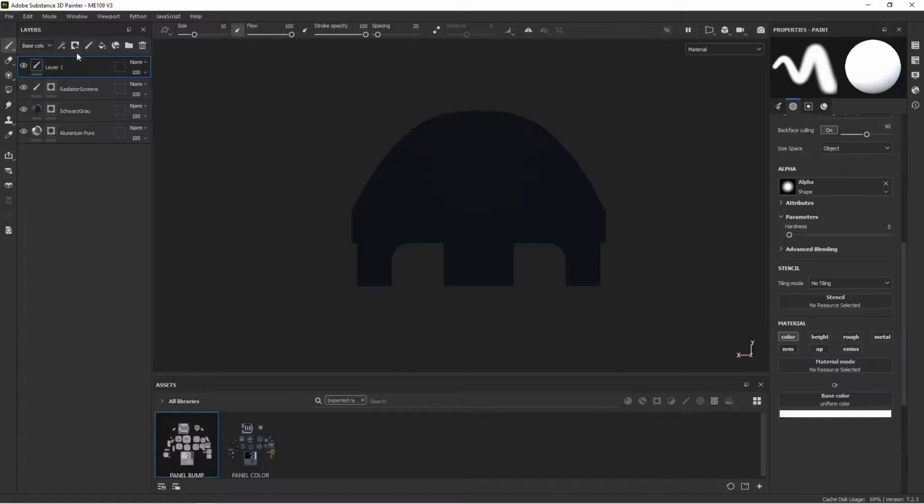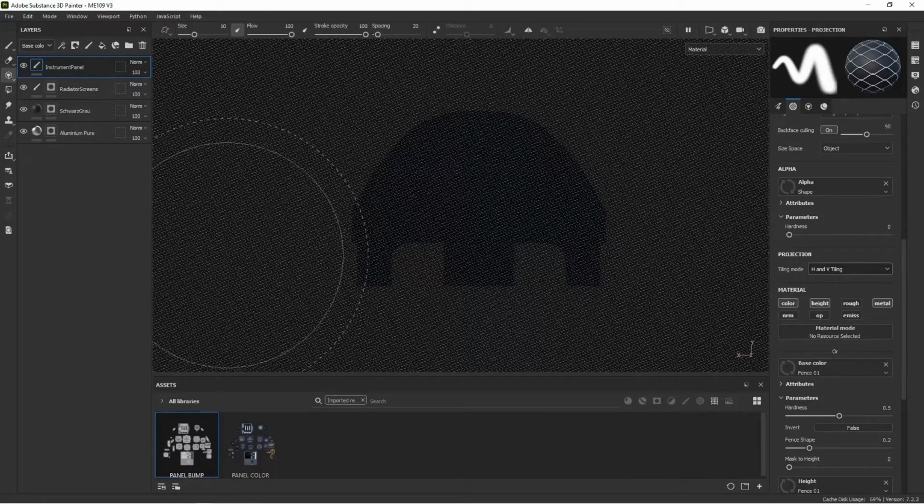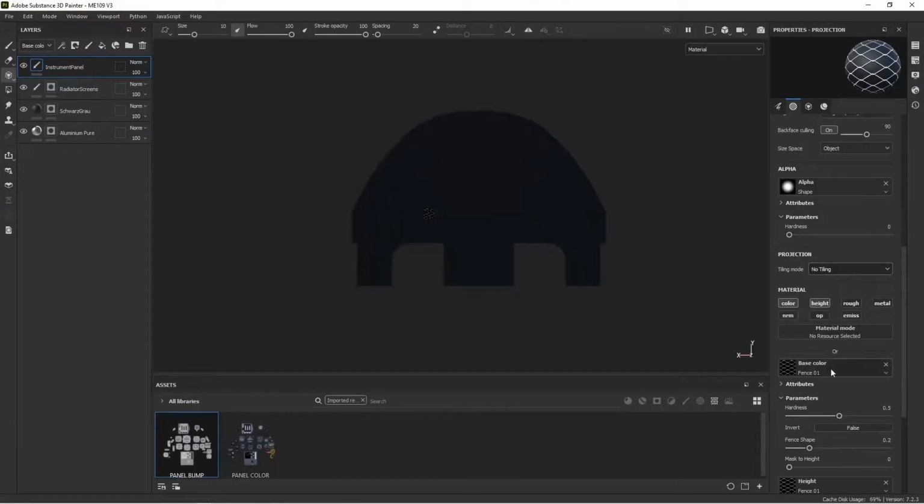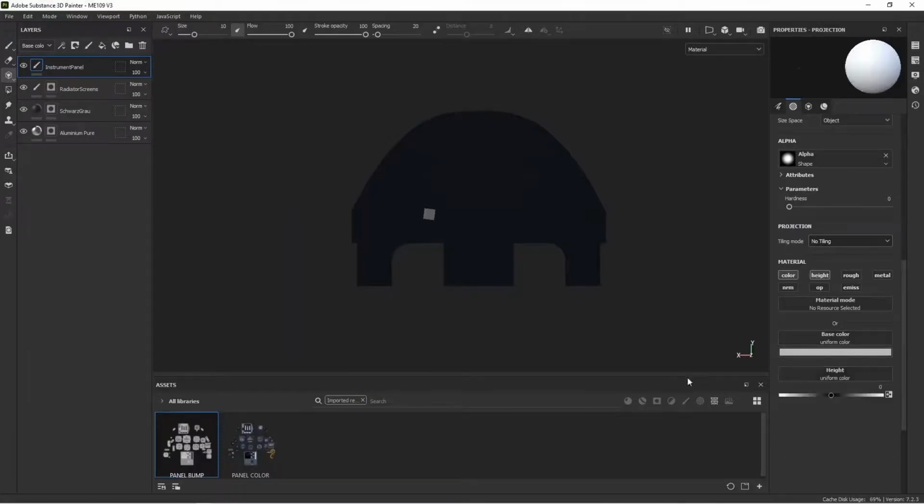I'm going to create a new layer. I'm going to call it instrument panel, and I want to make sure no tiling, and I want color and height. Actually, I'm in the wrong tool. I want to be in the projection painting tool. So I want no tiling. I want just color and height, and I'm going to get rid of the old ones and replace them. I'm going to put the panel color here, and I'm going to put my bump there.